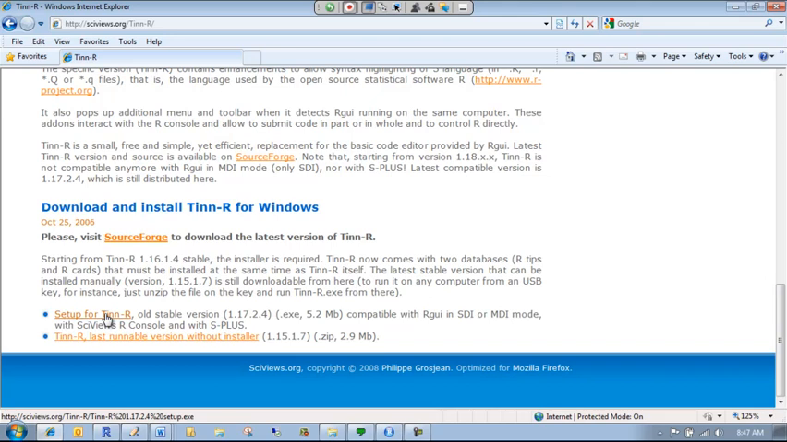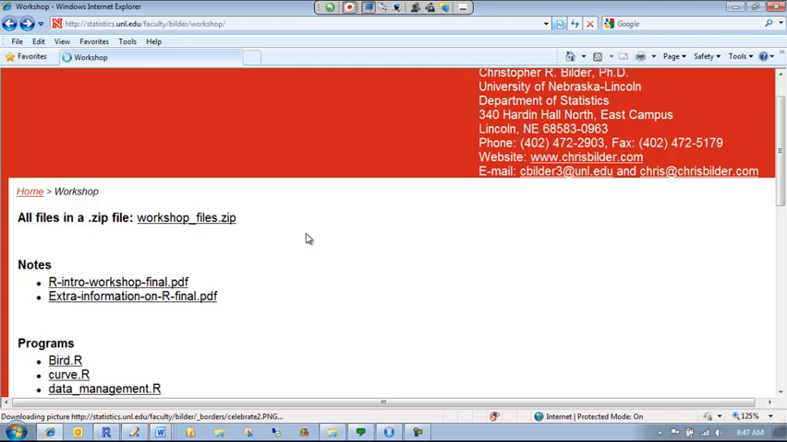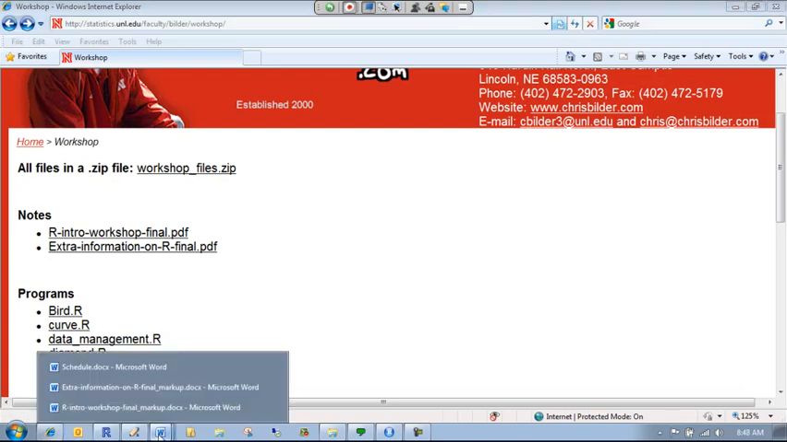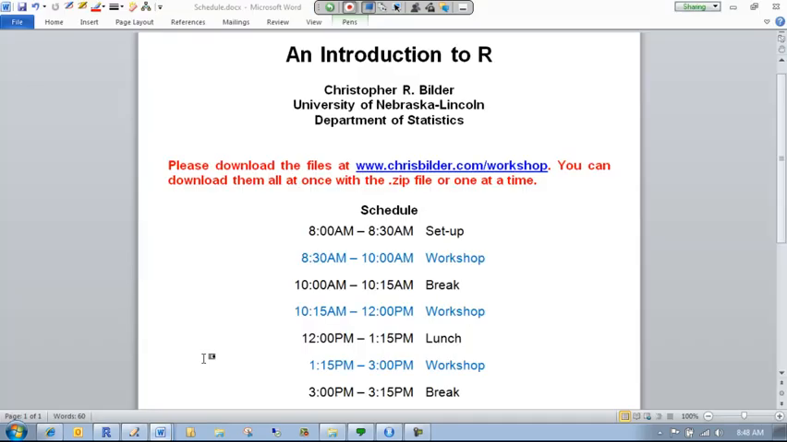Okay, so go back. Is that on chrisbuilder.com? Yeah, so if you go to chrisbuilder.com/workshop, or this is the actual physical address, if you can see that, you can download the zip file, and it has everything. Click on that, download R2.13.1 Workshop files.zip. Yep. You want to run or save? Run.